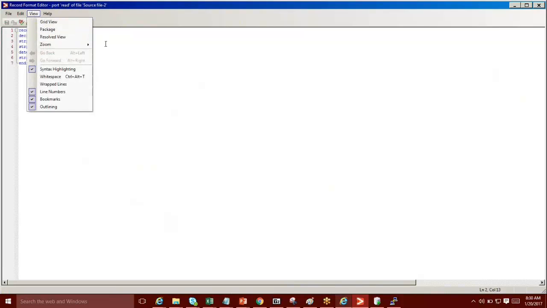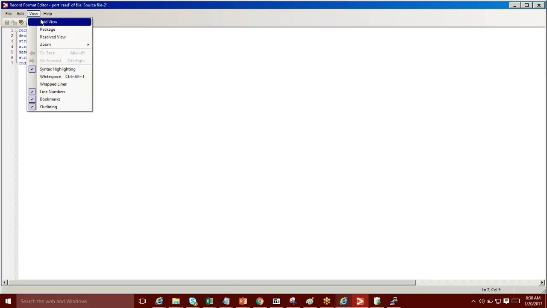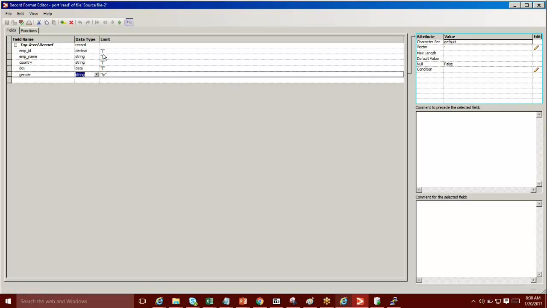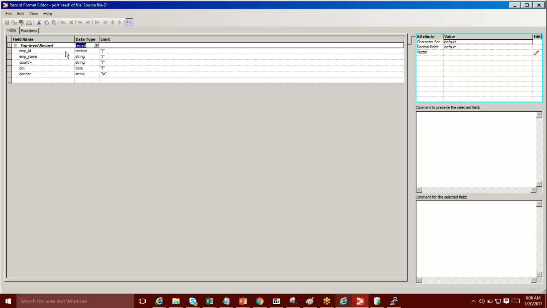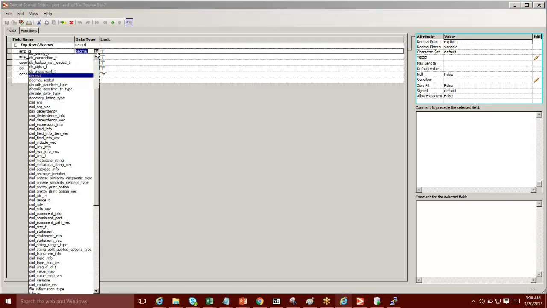So Ab initio provides two ways of writing the code. One is text view. I am comfortable writing this code: date, decimal, string. But some people are not comfortable, they are lazy. Then you can switch to the grid view. Everything is there, you just have to choose the right one. This is the employee ID. You just have to type this part, and the rest you just have to choose.